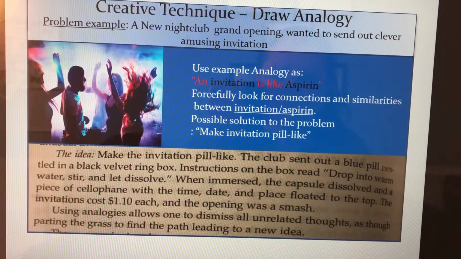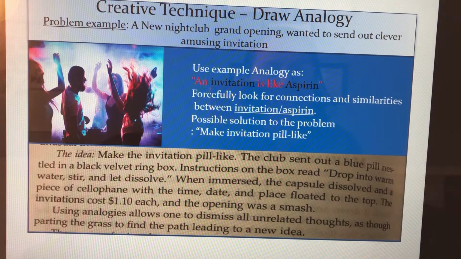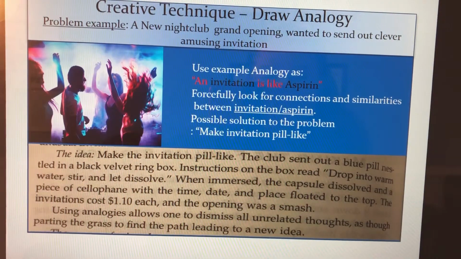And let's go to another technique here. Creative technique again, the direct analogy. I've been talking about this analogy, and it is another important technique. The problem example here is a nightclub that wants to do a grand opening, and they talk to you. They say, you need to come up with a very clever, amusing invitation. And then you sit down, and you go through all these videos and say, okay, let me use one of these ideas and see if it's going to work.